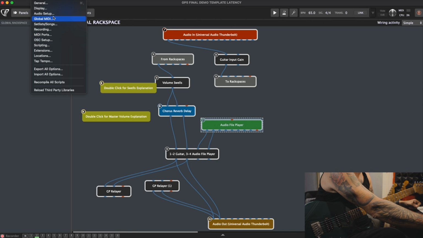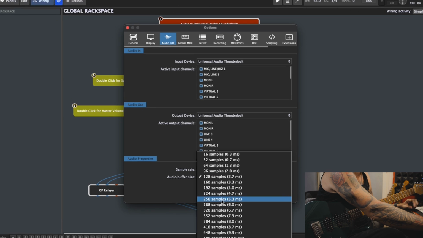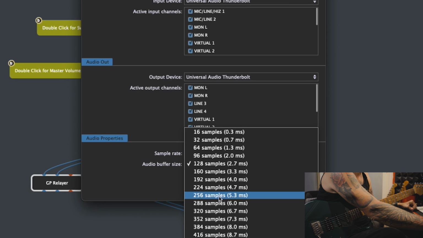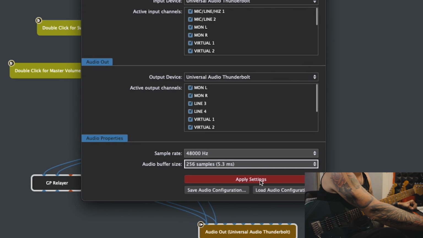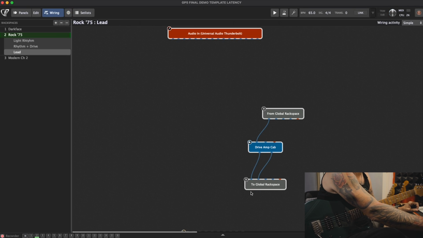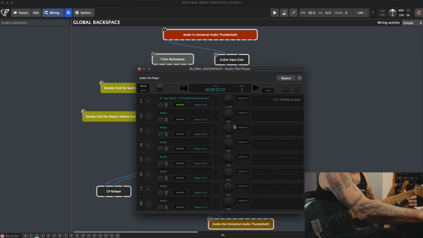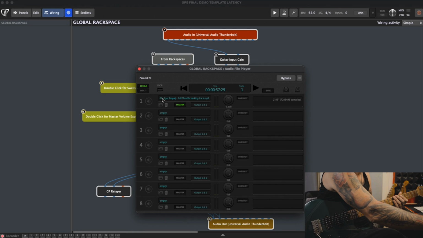And still, even on 256, which is going to really make your computer work easy, it's still possible. It's a 13 millisecond round trip, and that's basically, in my opinion, at least for me, kind of a limit. So let's try again the same track, audio player to play with that buffer size, and let's see what's going to happen.